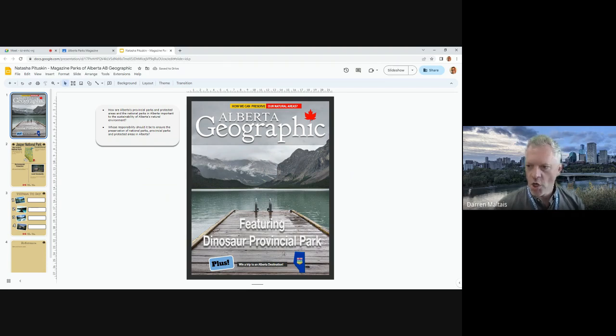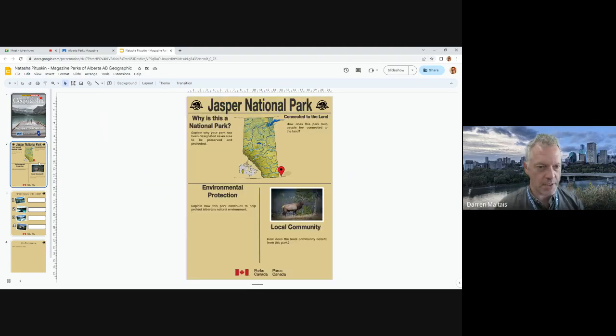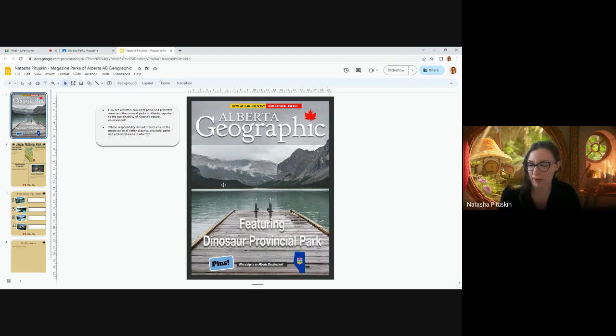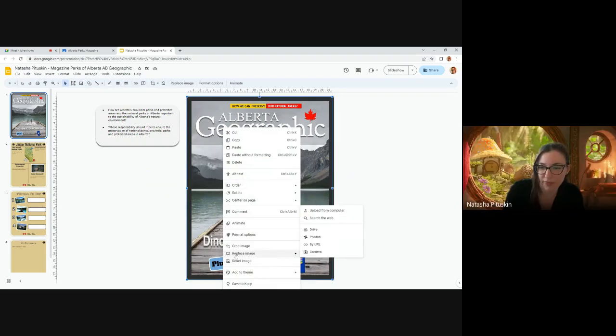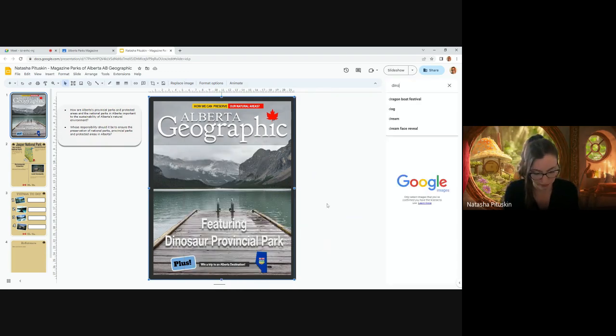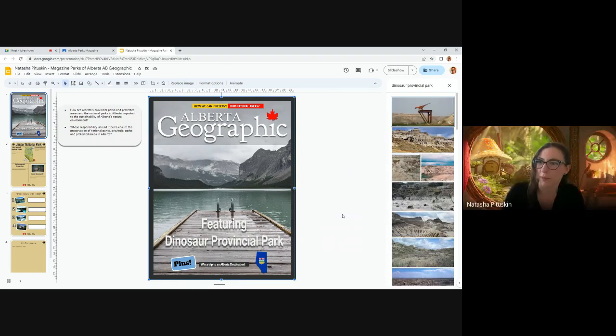Awesome. Should we do a Google search for a Dinosaur Provincial Park picture? Sure. All right. So there's a couple ways, right? We could replace this image. Yeah, we might get some good images if we just click on replace. We'll see what we get. So you can go with that one, replace image, and search the web. Let's see if we get something good. So some examples like that. Oh, there's some cool Badlands ones.